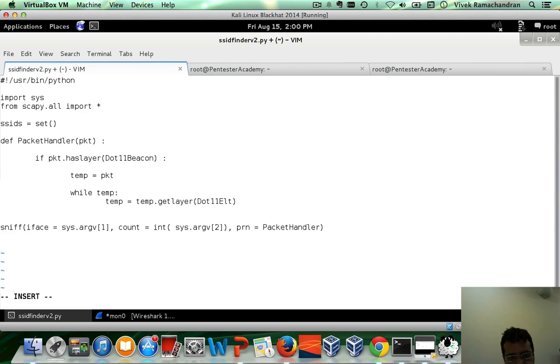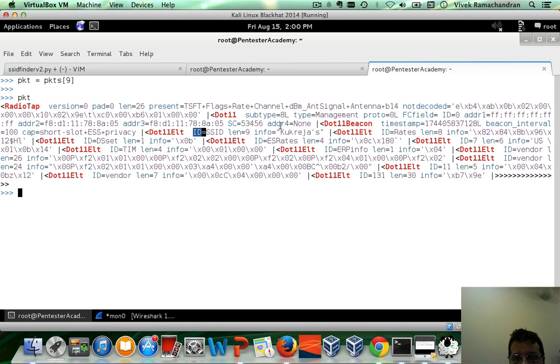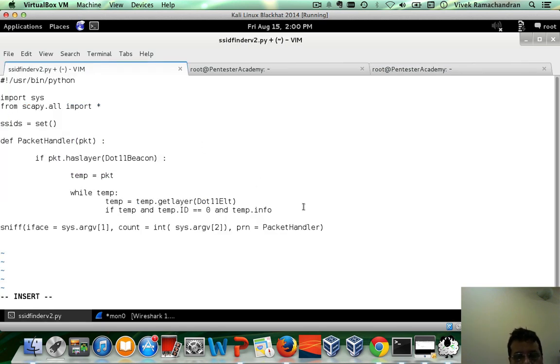At this point, here is what we can do. If temp and temp.ID equals 0, this is the first step, and temp.info, if you recall, the info was what contained the SSID, and temp.info not in ssids, this is going to be our SSID list. Let's define that as a set; here, it's already defined, up here. Now if this is the case, then we found ourselves a brand new SSID.